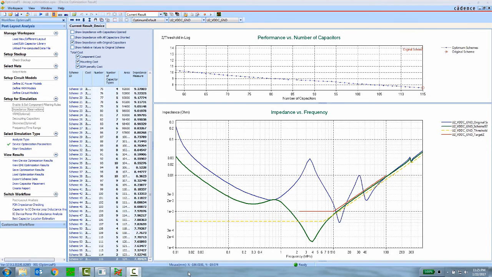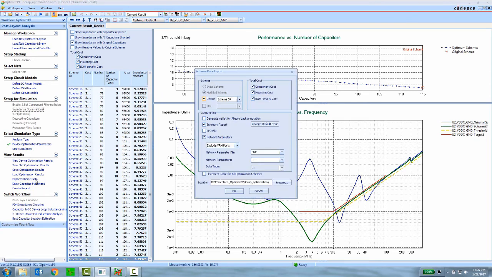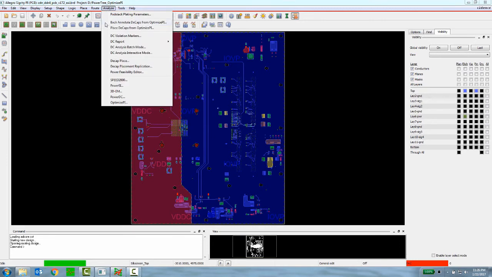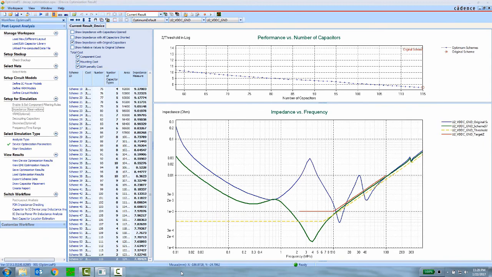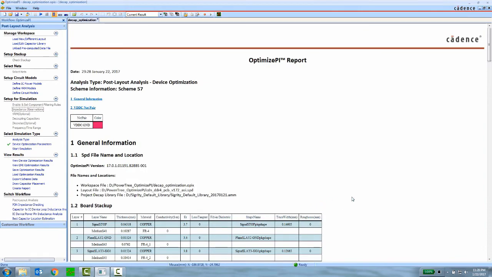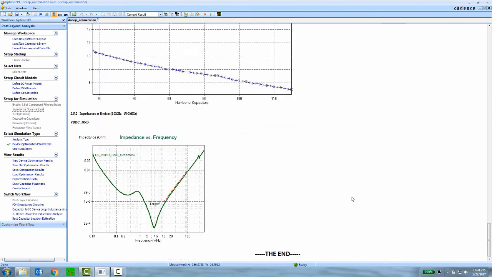This scheme also meets the target impedance constraint. Other schemes also meet the constraint and use fewer capacitors. After selecting the desired solution, the scheme can be exported for back annotation to Allegro. Finally, use Optimize PI to create an HTML report to document the scheme results and easily share with others.